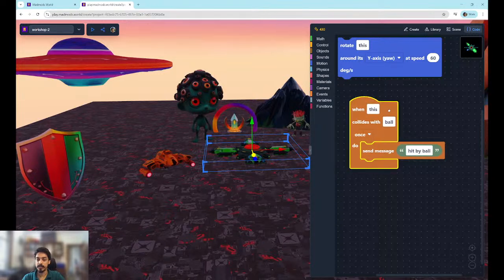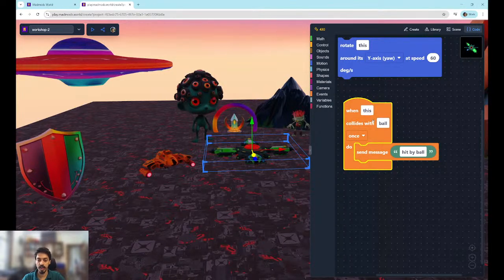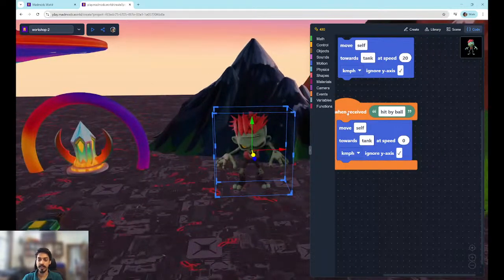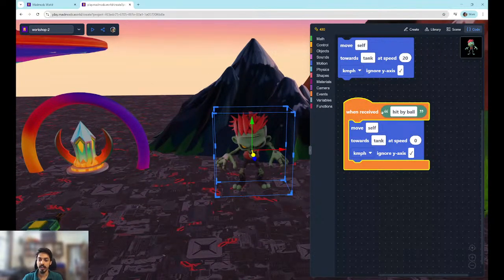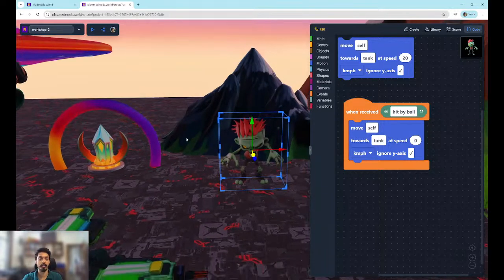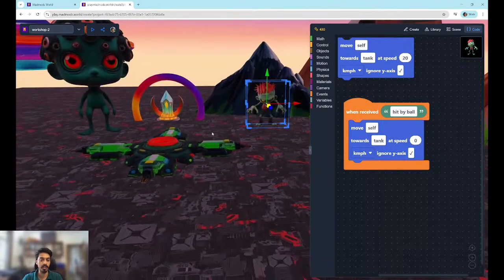Now when do we send this message? We send this message when this object collides with a ball. So it collides with a ball when we shoot at it, right? So it's as simple as that. When it gets hit with a ball, it sends a message saying, oh, I'm hit by a ball. And that message is received by the zombie who says, when received message hit by ball, just simply stop the attack. Okay, it's very simple code.